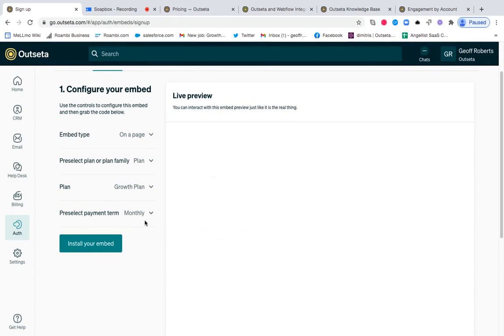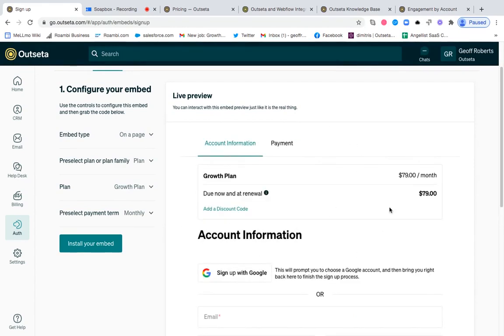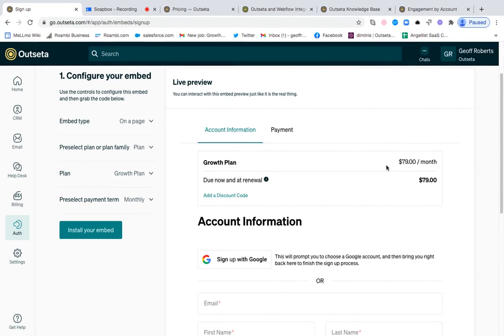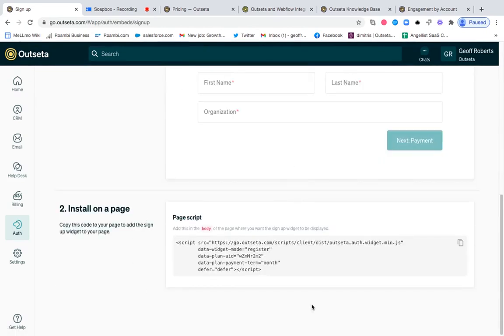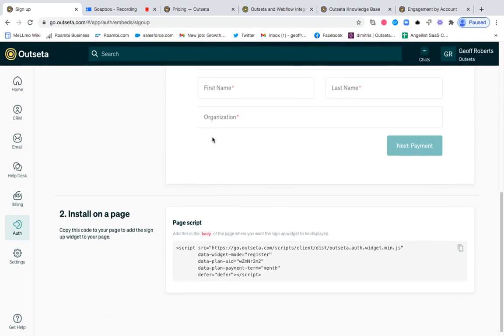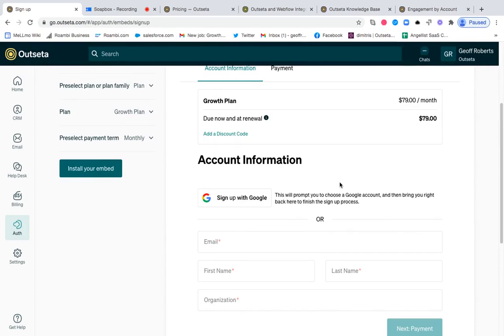So if you only wanted to allow users to sign up for your growth plan on a monthly plan, we can skip a couple steps in the process. If you click install your embed, we will then generate embed code based on the settings above that you can integrate with your site to bring this functionality to life.